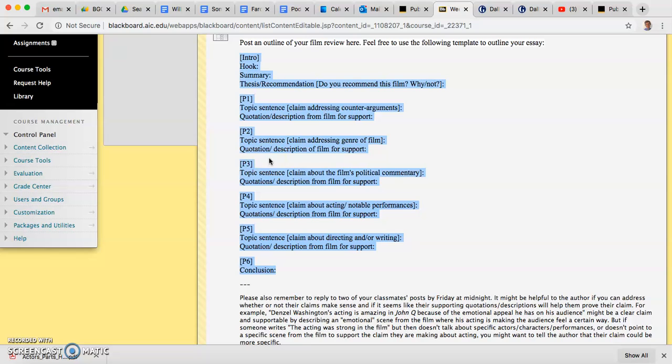But then give me another paragraph where you're addressing the genre of the film, right? What other movies have you seen that this movie is like? What kind of comparison can you draw for your audience who hasn't seen this movie? Then offer a topic sentence about the film's political commentary. How is the movie doing something political, saying something about a political issue that people will care about? And then finally, make sure you leave some room to talk about the directing and/or the writing, and maybe a paragraph about the performances in the film, notable performances.